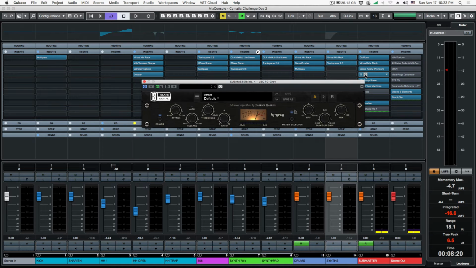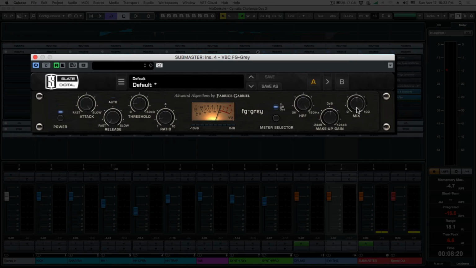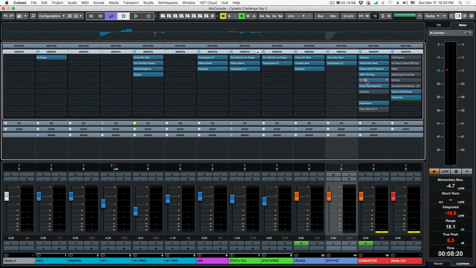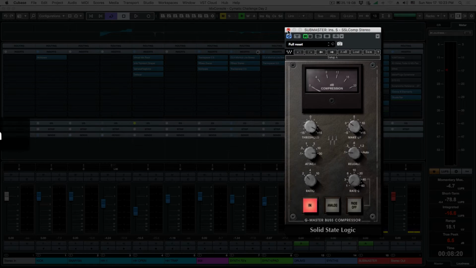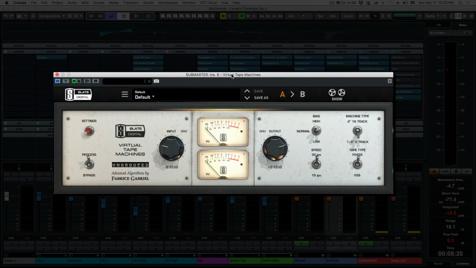And after that, I'm just using compression, the FG Gray. I'm doing this in parallel mix, like 50% there, below 150. That's not doing any compression at all. And it's doing actually like 1 dB, 1.5 dB gain reduction, this one. Using after that the SSL, also doing 1 dB gain reduction there. I'm using the virtual tape machine.